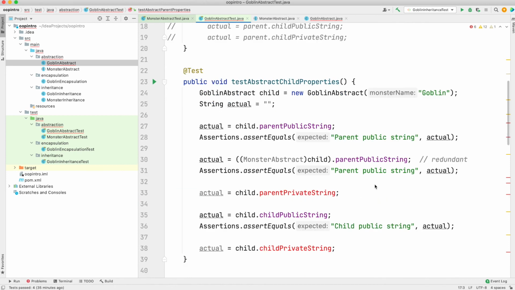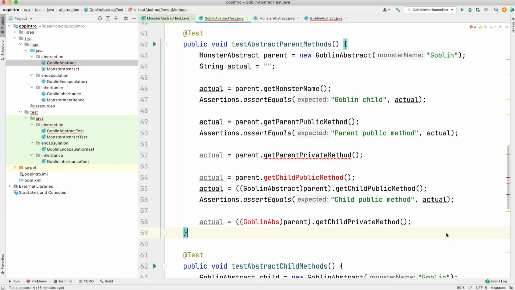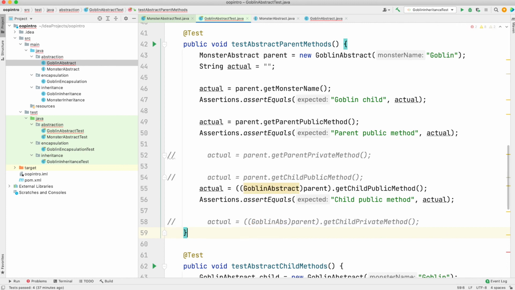This test will verify the child object variable cannot access private properties of the parent and child class. These 2 lines prove access is not allowed. Let's comment these lines out. This test will verify the parent object variable cannot access parent private methods or any child public and private methods. These 3 lines prove access is not allowed. Let's comment these lines out.